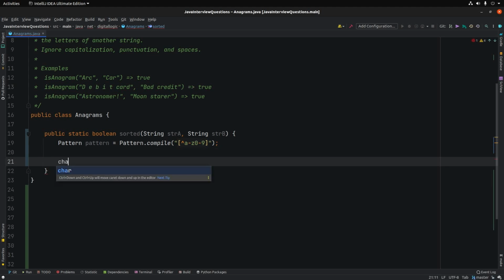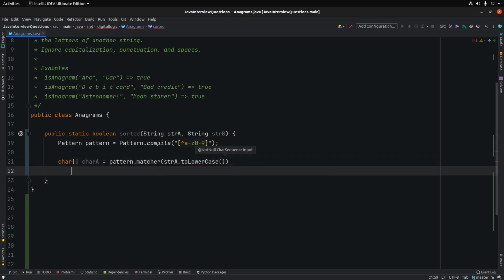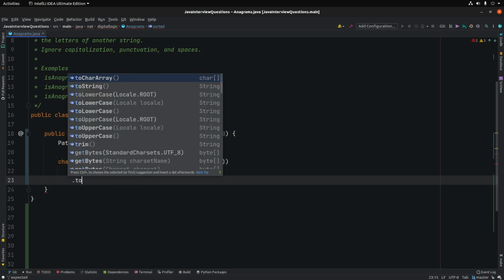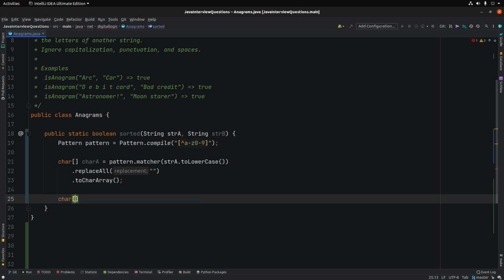So next I'll create a character array, char A equals pattern.matcher, then pass in string A dot toLowerCase. Then call dot replaceAll, and then pass in an empty string as a replacement string. And then call toCharArray. And now do the exact same thing to string B.